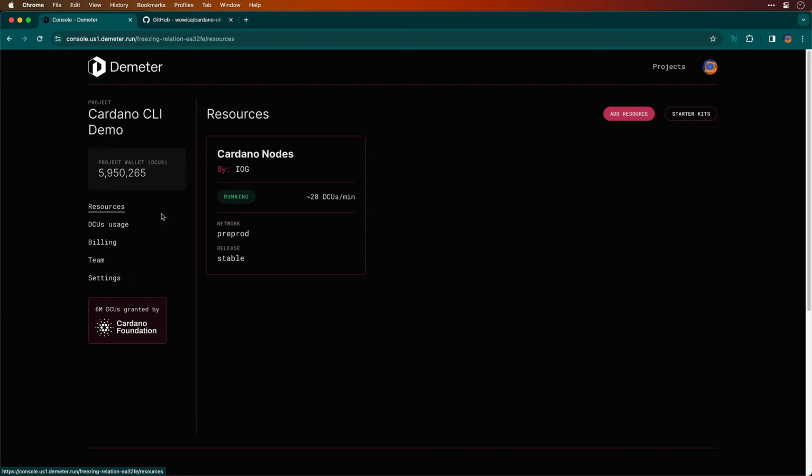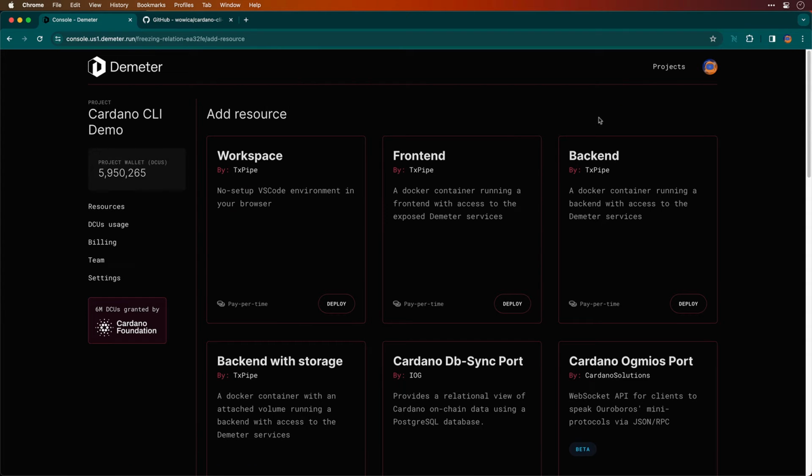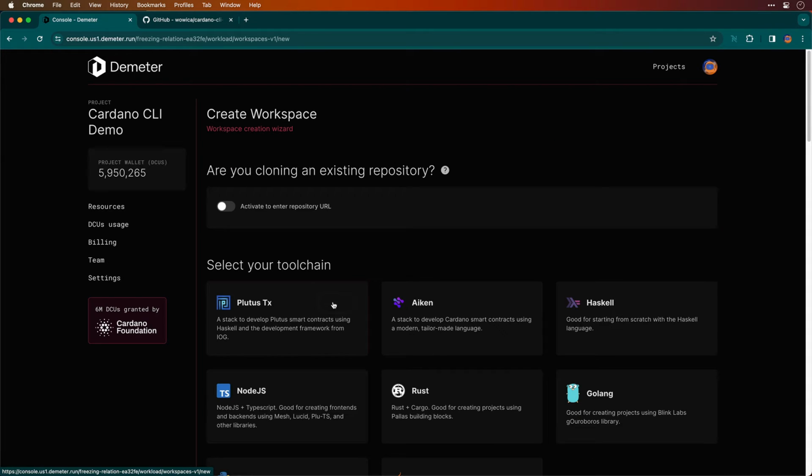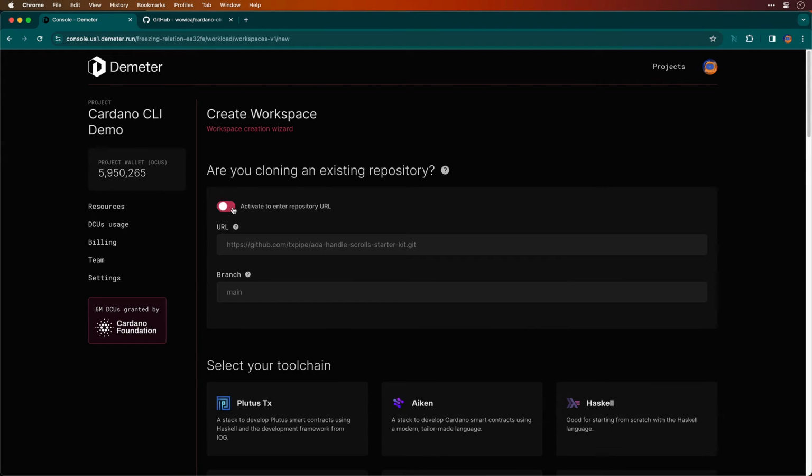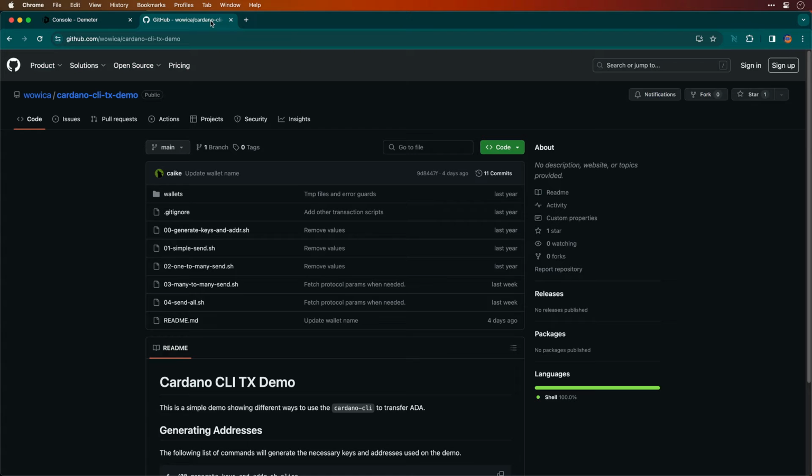Then click Add New Resource to add a second resource. This time, we'll select this first one, Workspace, which is a web-based VS Code environment. Click Deploy. For this example, we're cloning from an existing repository, so we'll click this toggle. Then, let's go to the GitHub repository for the Cardano CLI transaction demo. Again, check out the link in the comments for the video series where we go through the different examples in this repository.